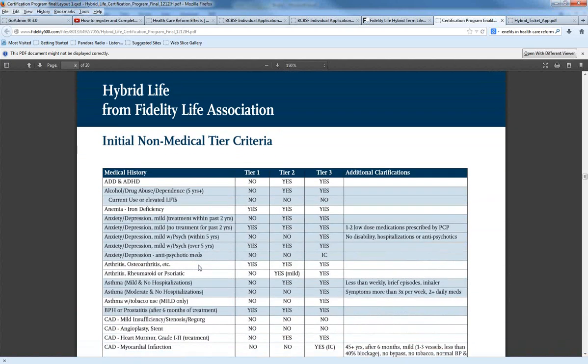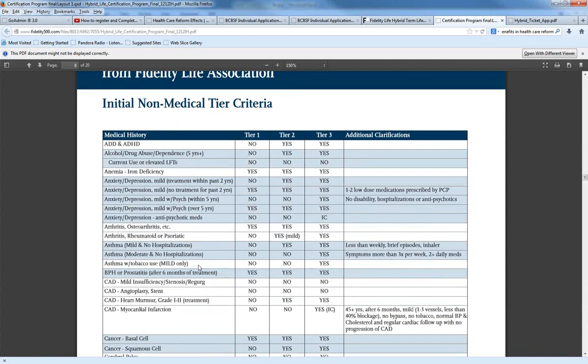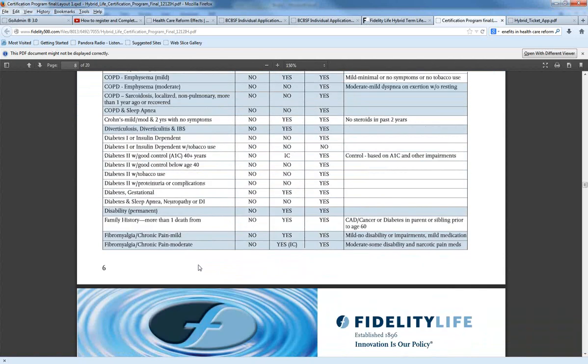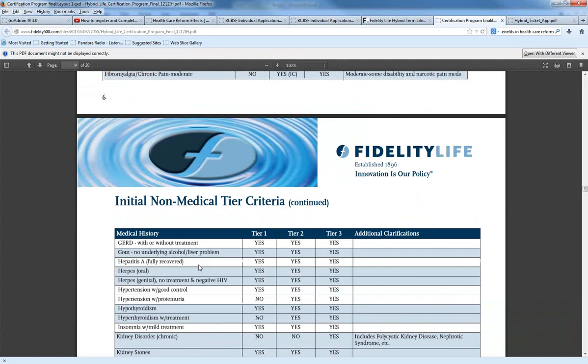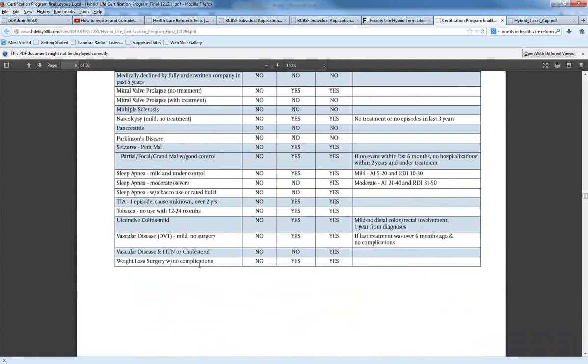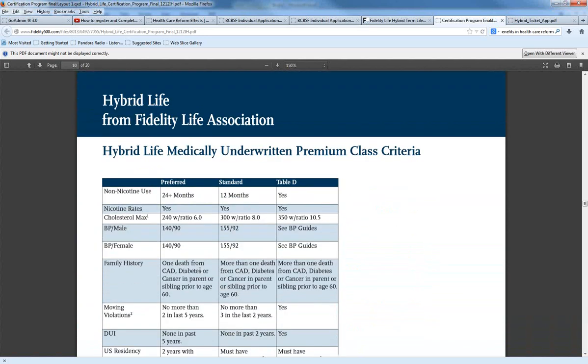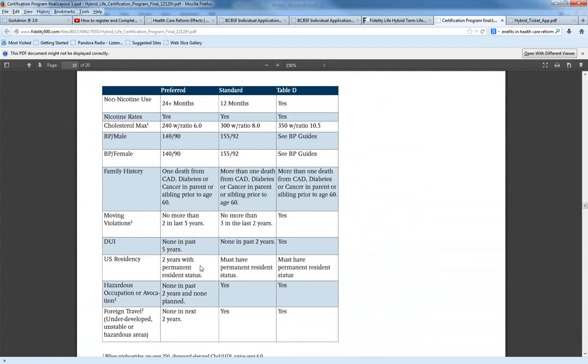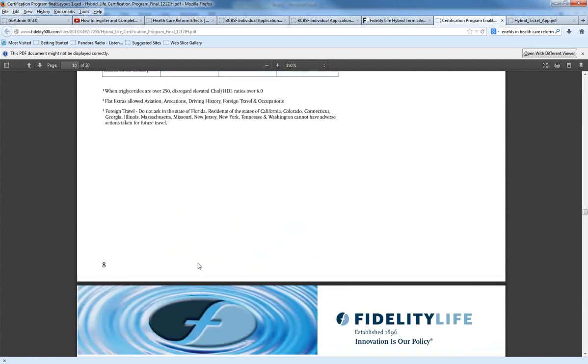Some more examples of what tier ratings your clients would be dealing with based upon particular conditions. We are not going to go through all of these, but know that it's here at your fingertips, and it's something that you do need to be aware of. Okay? Some more information about DUIs, moving violations, cholesterol, blood pressure, family history, all very important things, and that's why you want to have one of these files on your desk so you can refer to it when you're having that conversation.